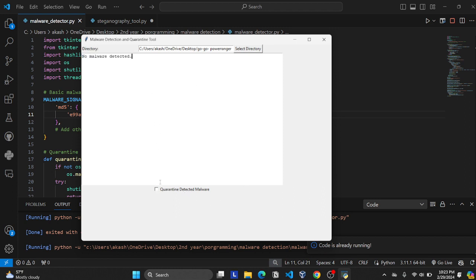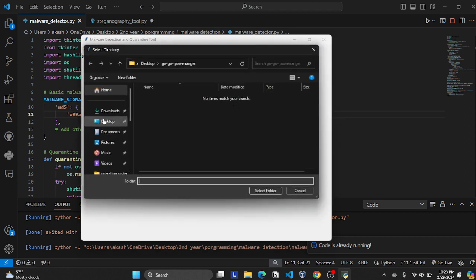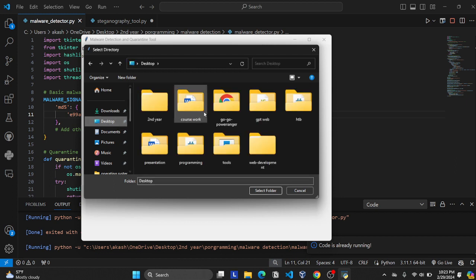So if there was any malware, then we could have quarantined it through the quarantine detected malware service. Simply we can quarantine here and we can quarantine the detected malware. Another demo of scanning.